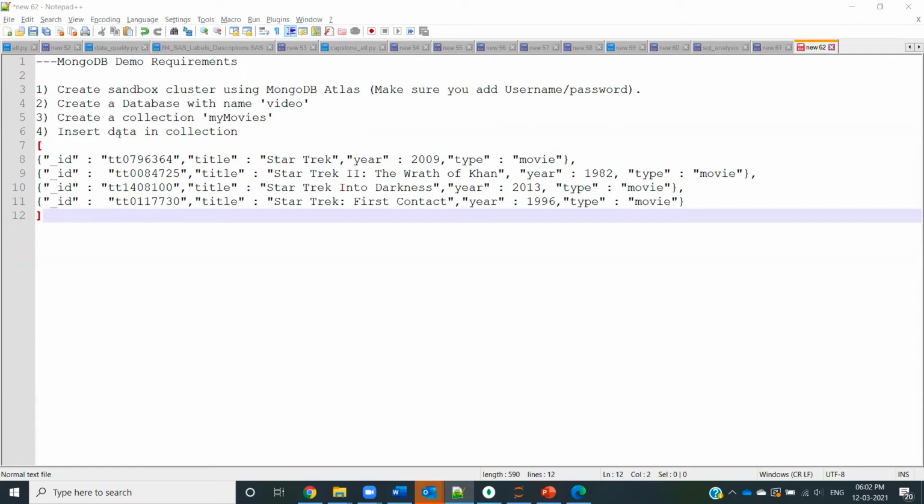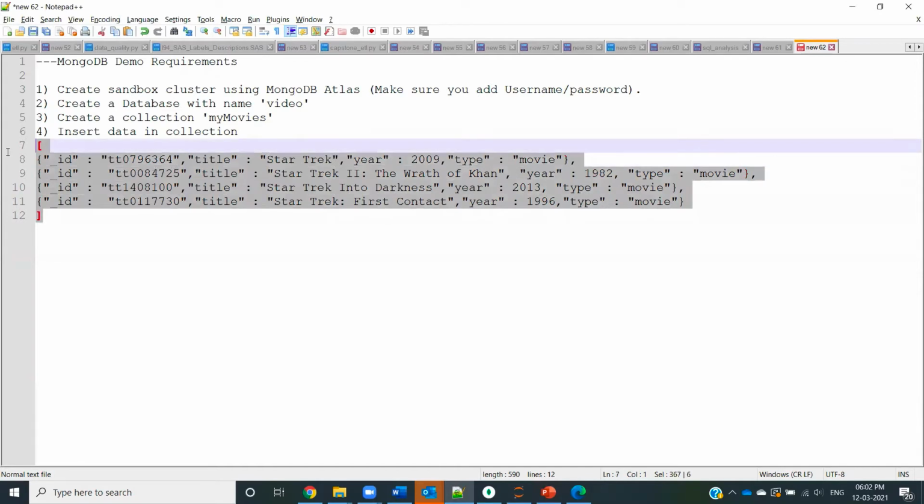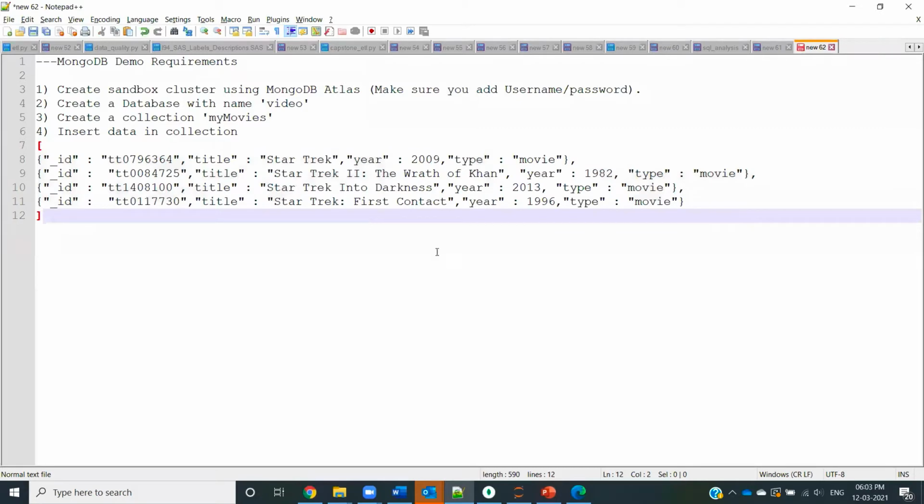Third, you should create a My Movies collection under this database. And then there are certain dummy values that you must insert in your collection before moving on with this workshop. So basically, these are documents which give you the details of the movies that we have in the My Movies collection. So let's just go on with it then.